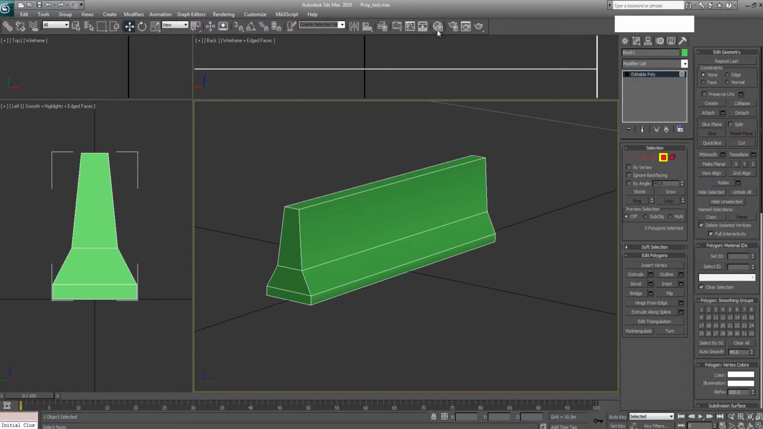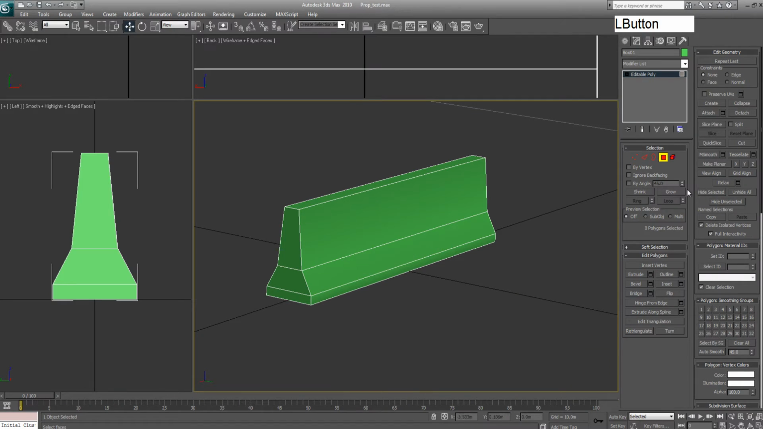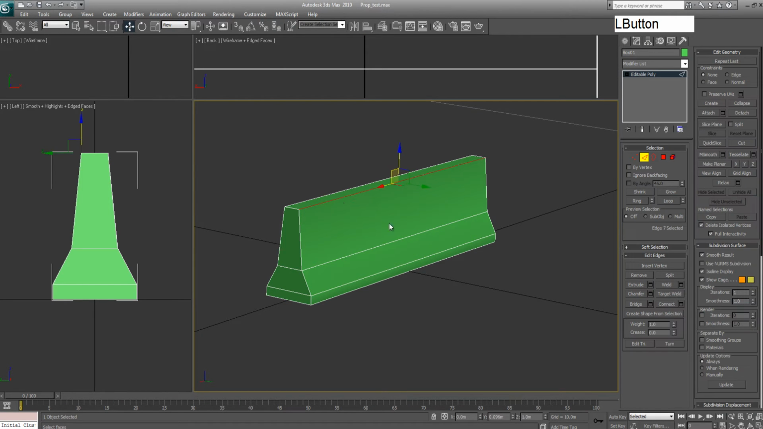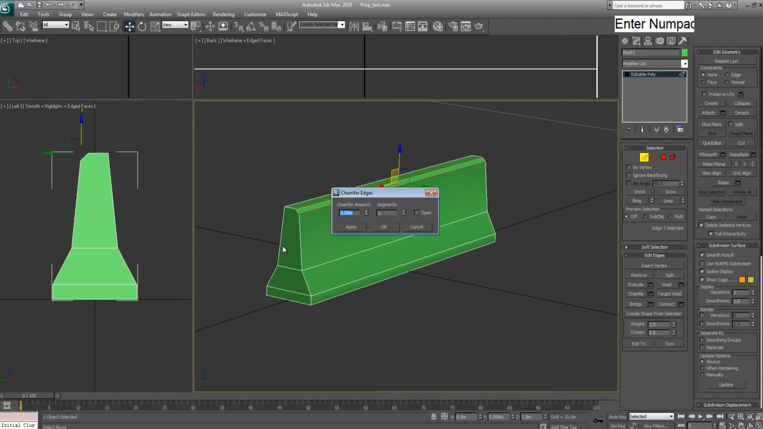Okay, so now, based off this picture, you can see there's like a slight edge right there, like about a 45 degree. So we can add that in. Let's go to chamfer, do 0.05, 0.03, yep. Do it the same on the other side. Chamfer, 0.031.